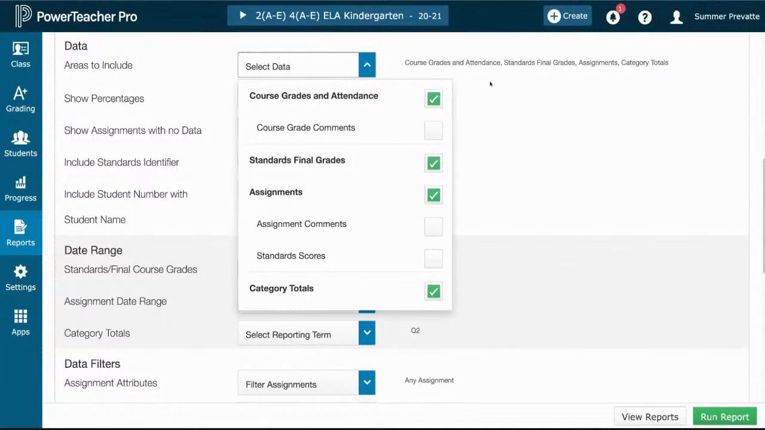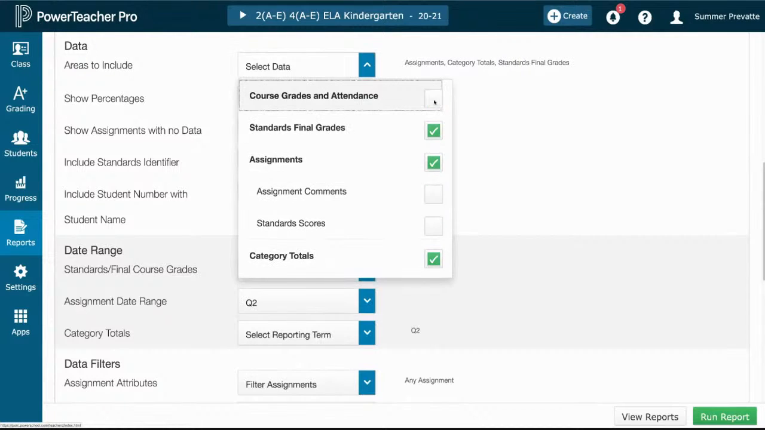Because K-2 is doing standards progress grading, there's some things we need to uncheck mark. So I'm going to start at the top. Course grades and attendance. We're going to uncheck mark that, because traditional grades are different than standards grading. The next check mark is your standards final grades. We're going to leave that check marked.